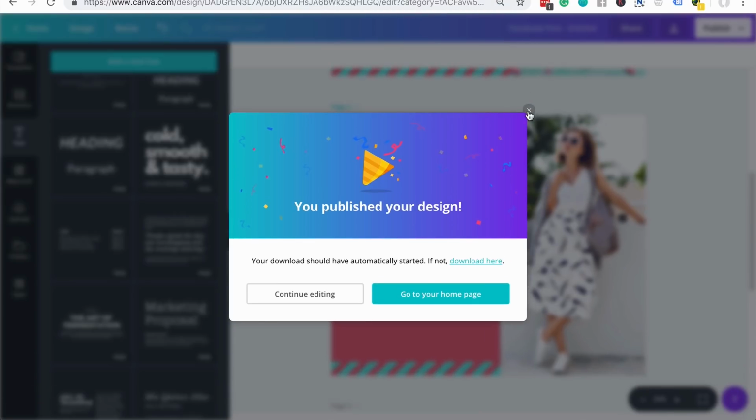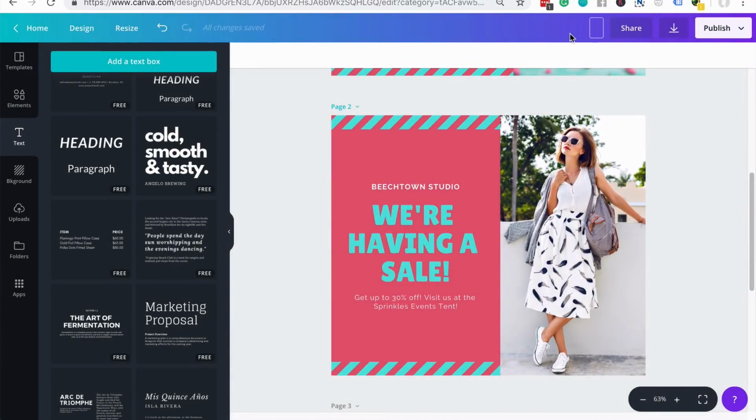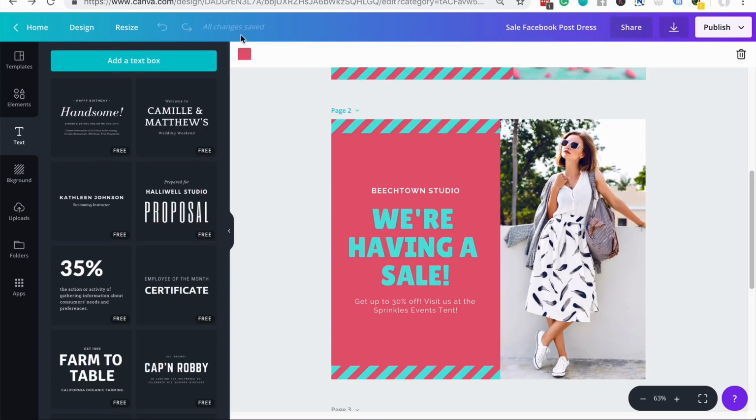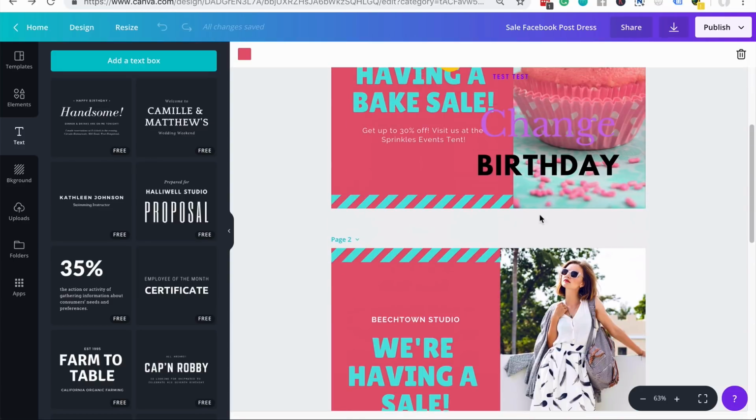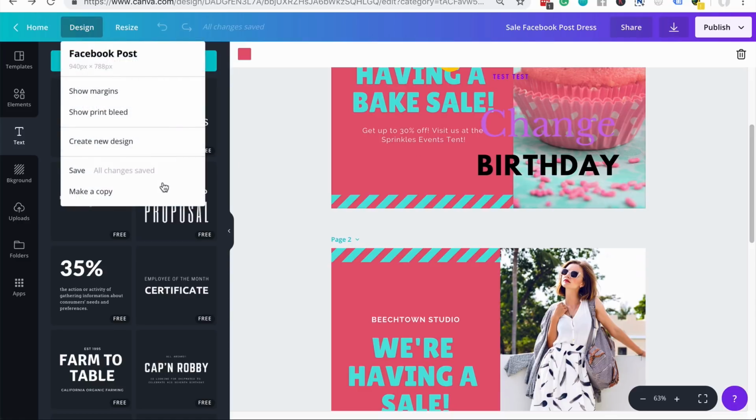With your Canva designs, you can also name them. So let's just say this is sale Facebook post dress. I'll see very lightly here, it says all changes saved. So it just saved everything that I've created. I can also save the pages by going to design and hitting the save button here. And don't forget to do that during your design work, because saving, regardless of which application that you're working on, can save your actual life.